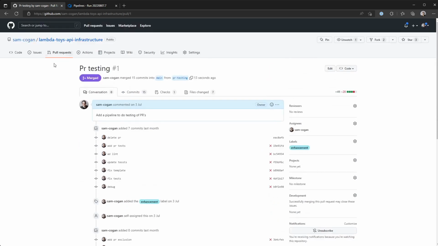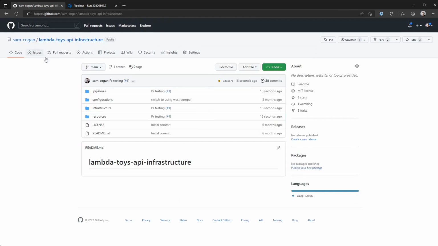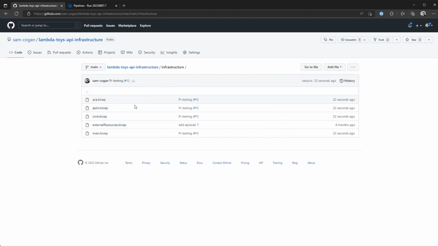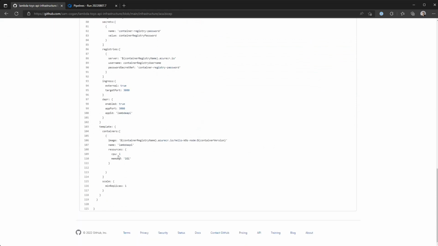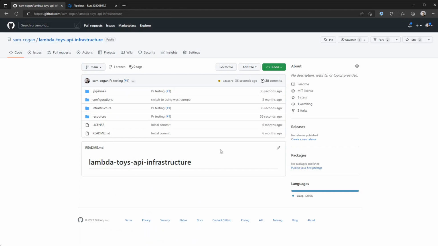And that is it. So now if we go look back in code, and we're on the main branch, and if we go have a look, for example, in the infrastructure and one of the changes we made, so let's look at the ACA one, we made that change to the CPU, and you can see there now we've got that one CPU set rather than 0.5. All those changes have been merged in. So that's it for today.